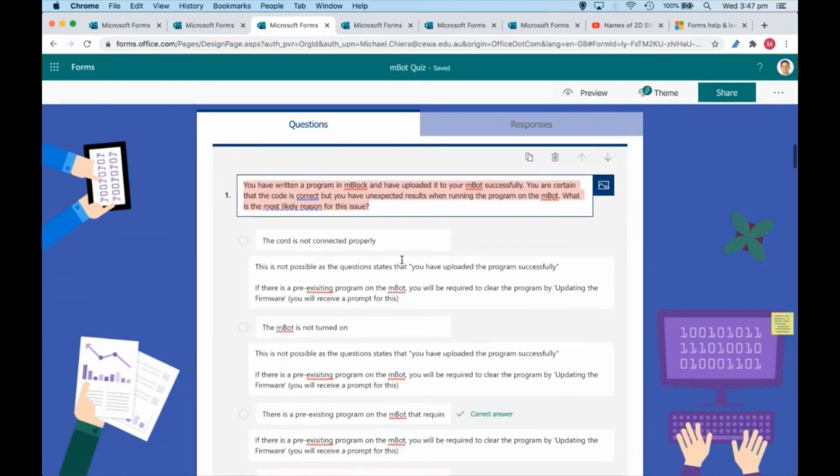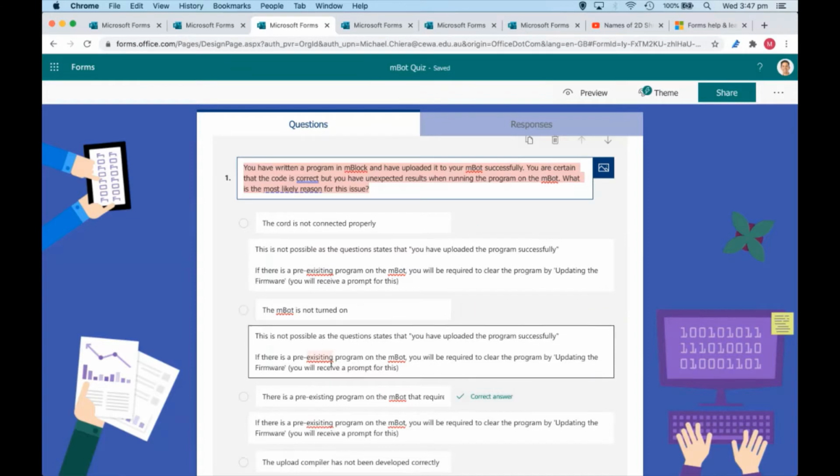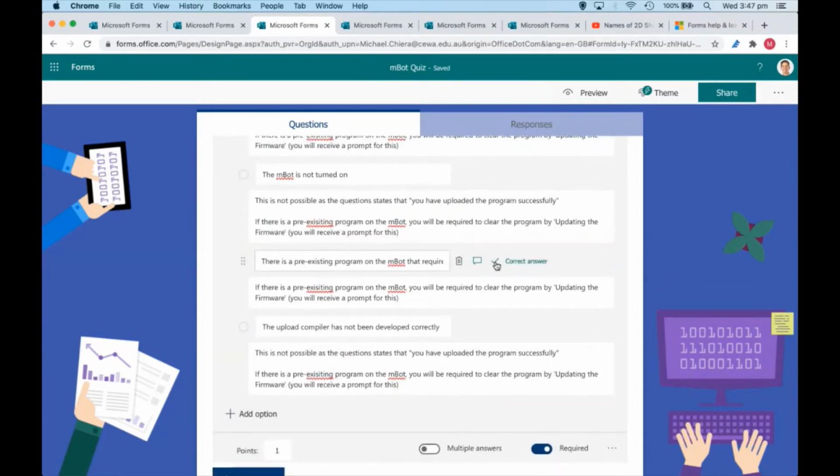So for the quiz, you write your question, you put your choices down, you can give feedback for each choice that they give. So I've got feedback if they choose that answer, this answer, and so on. You choose the correct answer or answers. So you can have two answers that are correct. And then you make it required and it's worth 1 point.